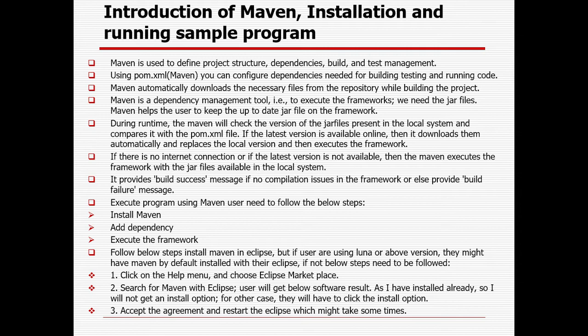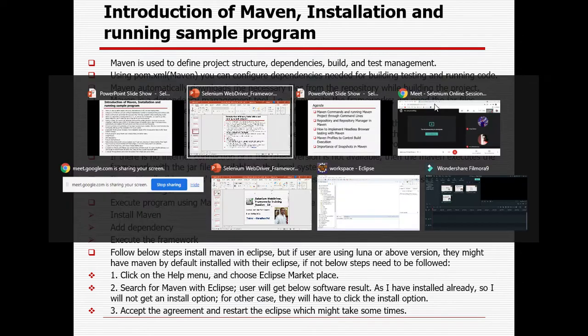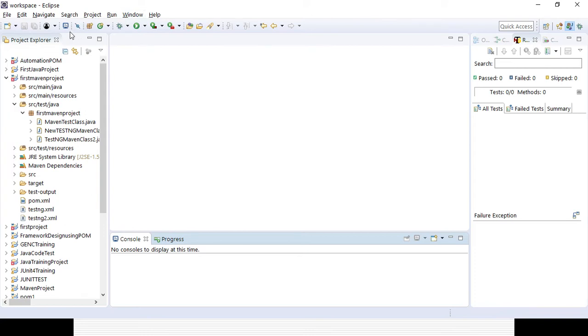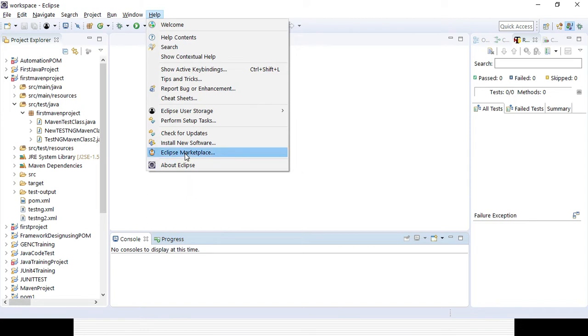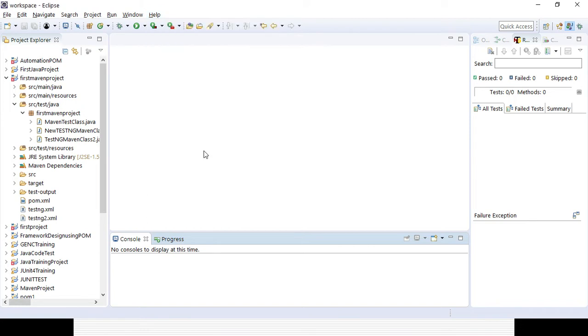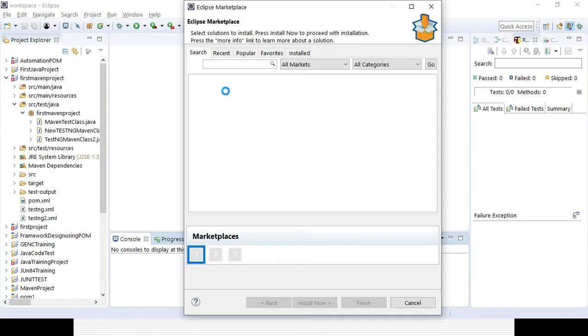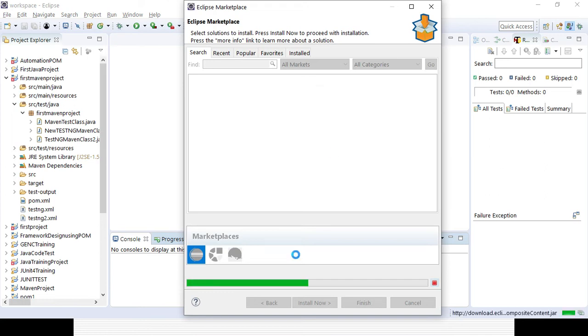So how can we create a Maven project? If you are using Eclipse Luna or a later version, Maven will already be there. Otherwise, click on Help, then Eclipse Marketplace, search for Maven, and install it. If it is already installed, you can find it in the Installed section. Maven is already installed in my system, so I am not installing it again.